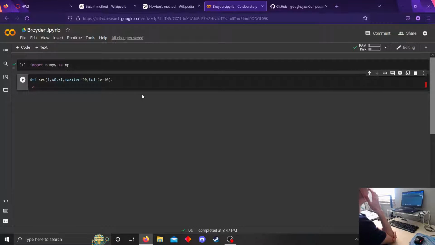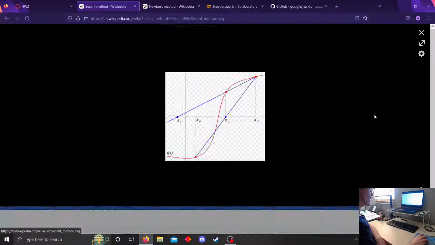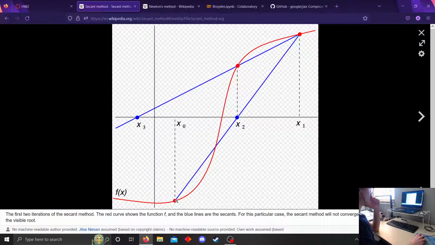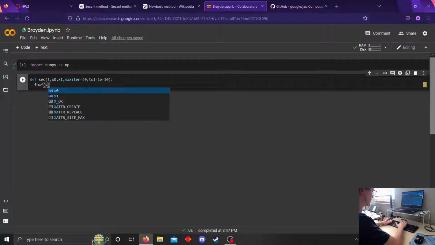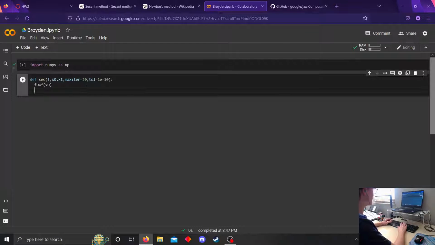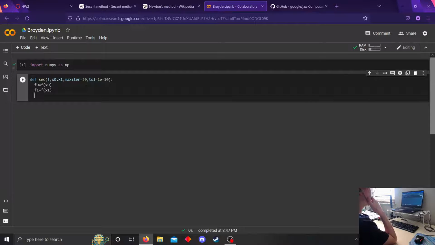So this will be our function, and the first thing we want to do, let's look back here, is get these function values at our initial guesses. So we'll call this f0 equals f of x0. And of course, we're going to have to specify a function f. We'll do that after we do this. f1 equals f of x1, same thing.